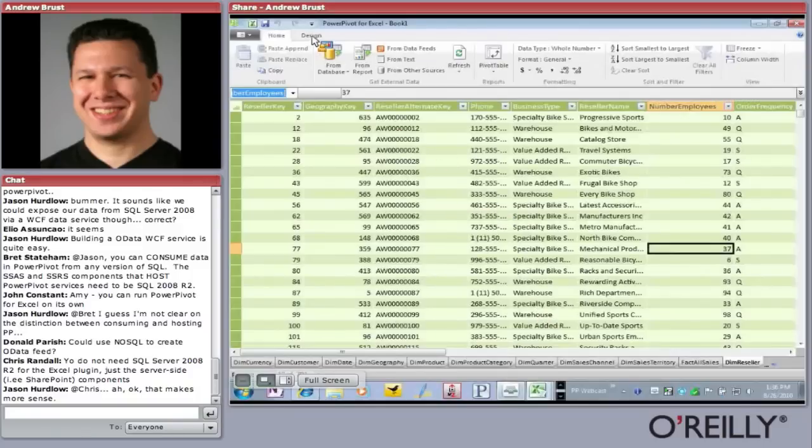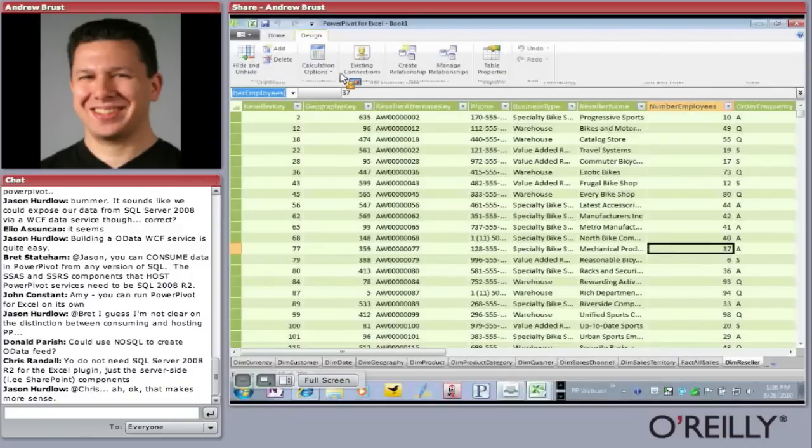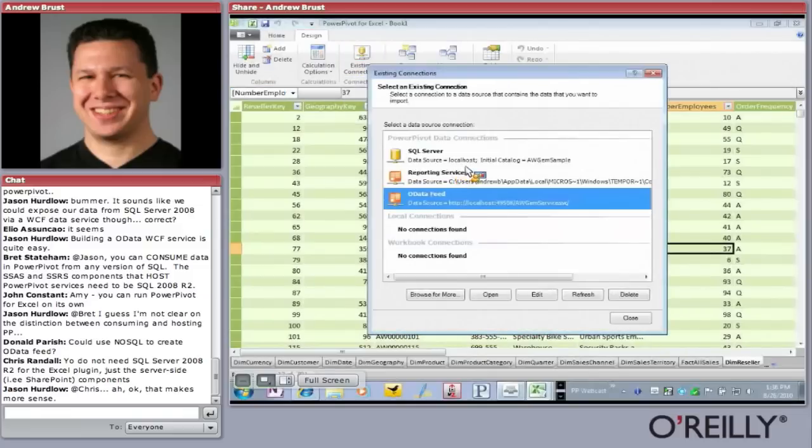If I click on the Design tab over here, by the way, if I click on Existing Connections, now you can see why I kind of named them as I did.